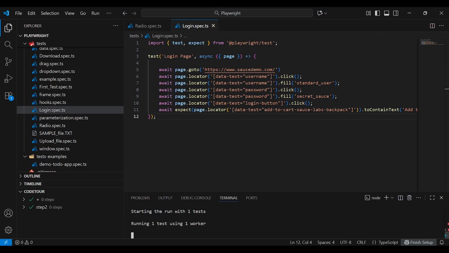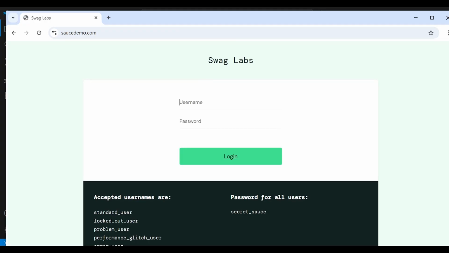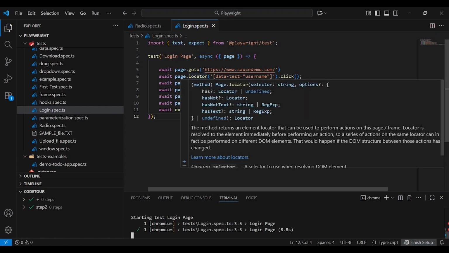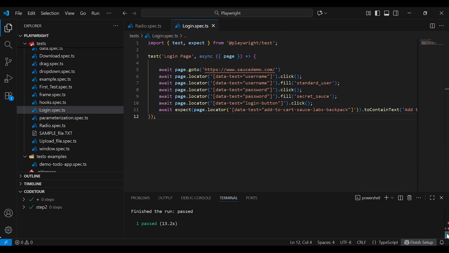Test is running. In this scenario, first it will navigate to this URL, enter username, password, and then click on login button. As you can view here, login successfully and test passed successfully, one passed. So that's how you can use a CRX extension in Playwright to generate automation code easily and efficiently. This is one of the best ways to speed up your testing workflow and improve productivity.